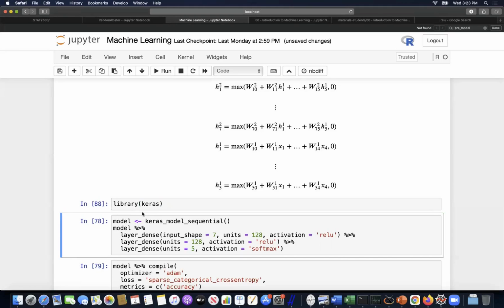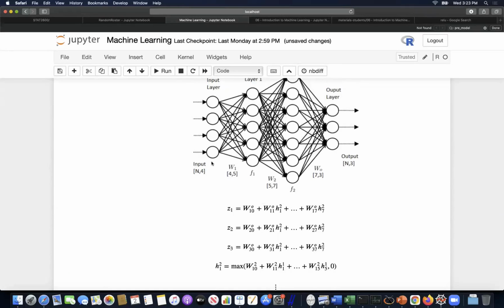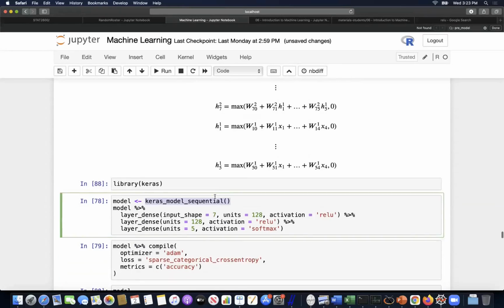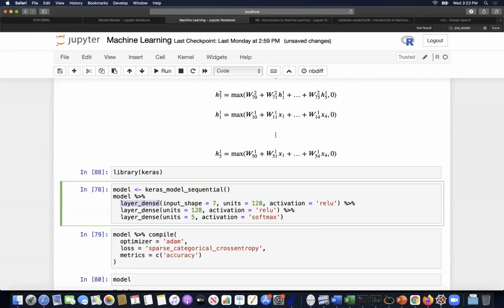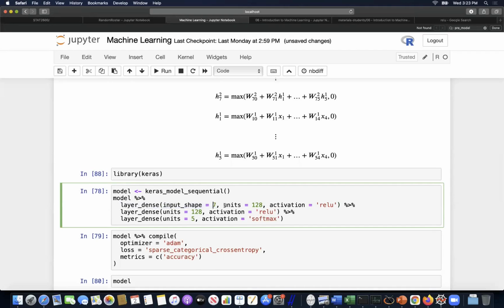So I just loaded it. Then you're going to create your model. Your model is going to be a Keras sequential model. I'm going to be using the diamonds data. For the diamonds data, rather than having 4 inputs, you have 7 inputs. So my first layer is going to have input dimension 7, because there are 7 variables. And then my next layer is going to have 128 units.